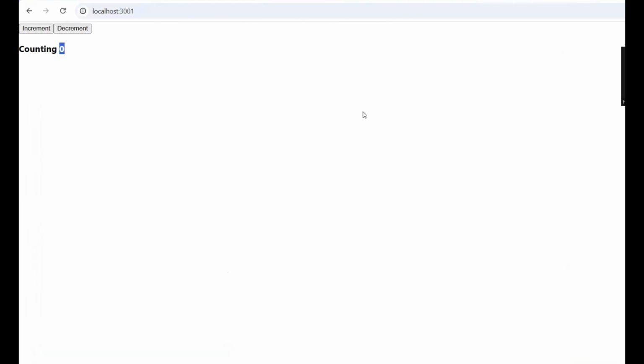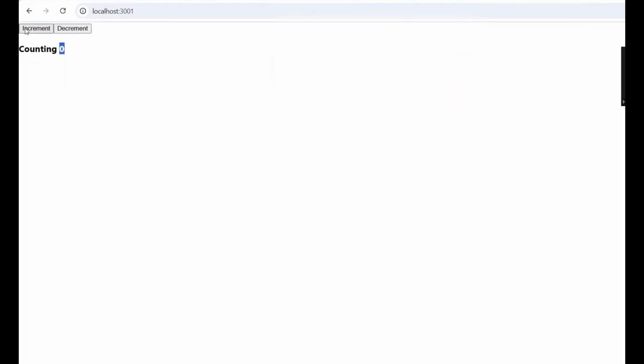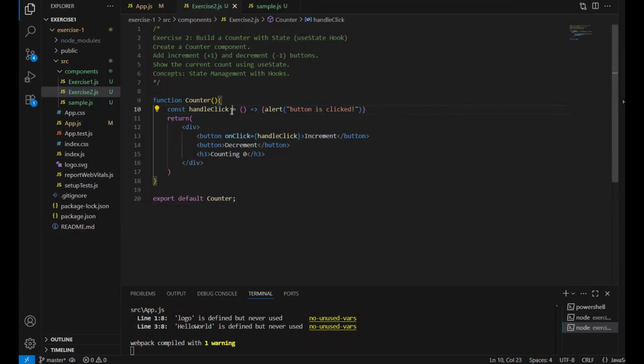Now, if I save it, if I press increment, I'm going to get this alert. The button is clicked. Okay. So if I do it again, I get an alert. When I press decrement, nothing happens. Okay. I can say handle click inc, and then I can say button inc, I can say increment is clicked.